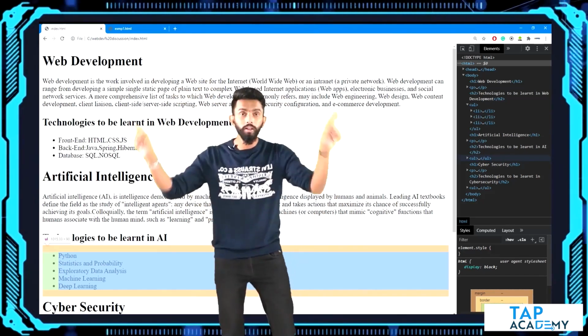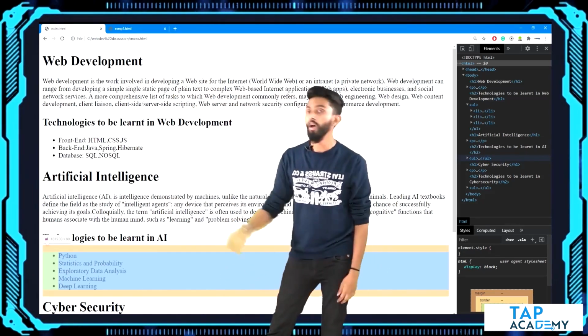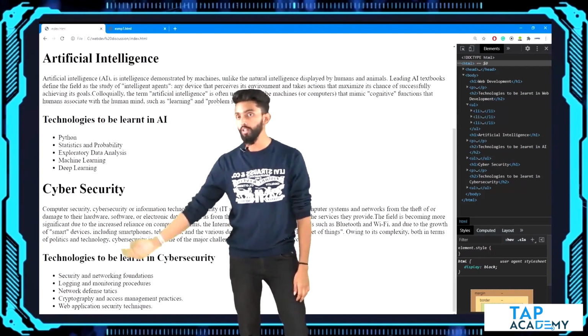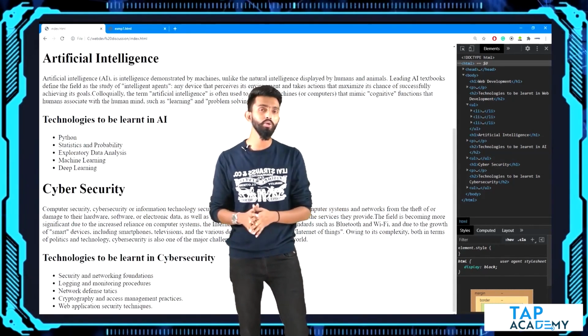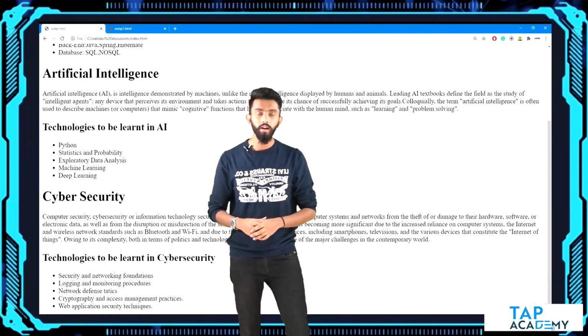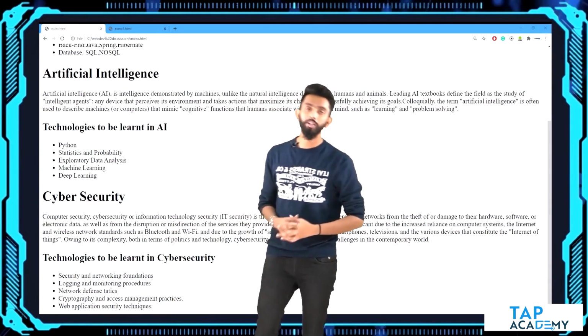These should be grouped together as one block. Similarly, if I scroll down, all the cyber security content should be grouped together as another block. Well, this is the best use case for using a div tag. What do I mean by this? Let me take you to my HTML editor.